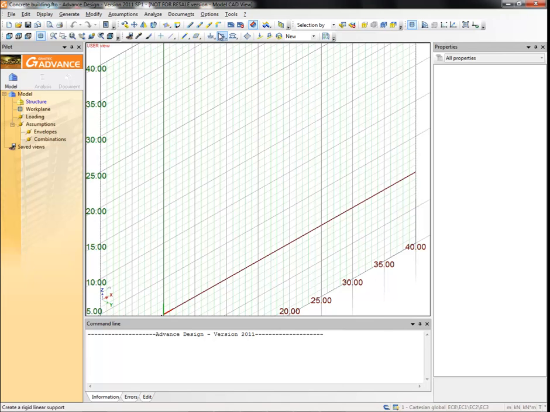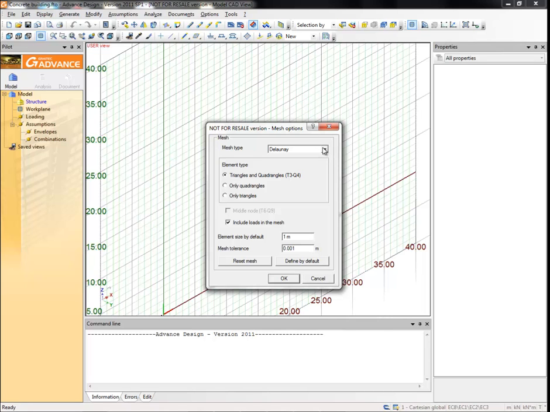Select Mesh from the Options menu. In the Mesh Options dialog box, select the Grid type from the available drop-down list. This is a quicker and simpler form of meshing than Delaunay, but it is suitable for rectangular structures such as the one we are about to create.